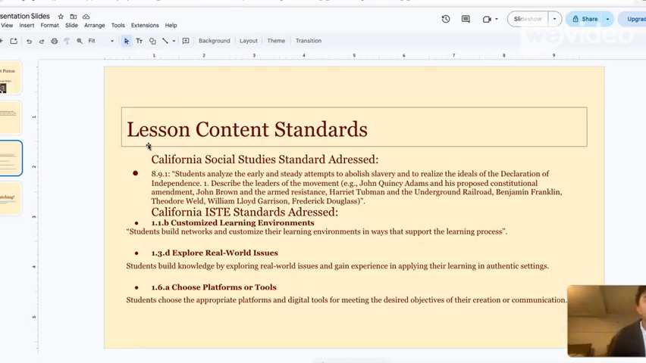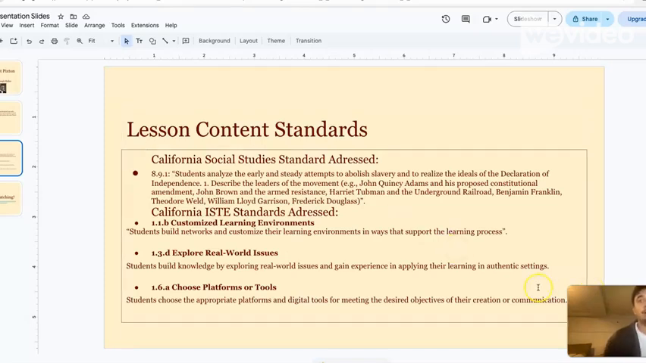And the California ISTE standards that will be addressed in this project are customized learning environments, explore real-world issues, and choose platforms or tools. So yeah, the next part of the project will be to go over how to do this project on Pixton.